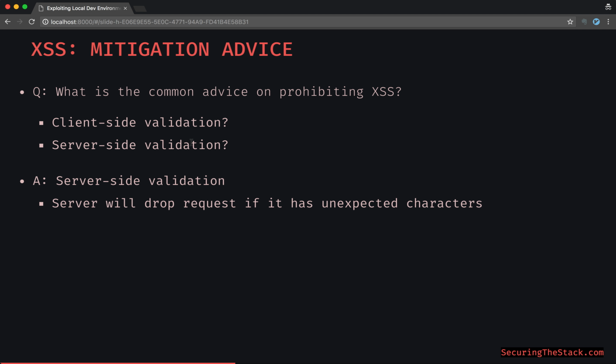In other words, the server will drop the request if it has unexpected characters. Say we've got Mallory trying to inject Famazon Juice, or just victim.example.com, sending that payload to the API. The server will then drop that request in server-side validation.